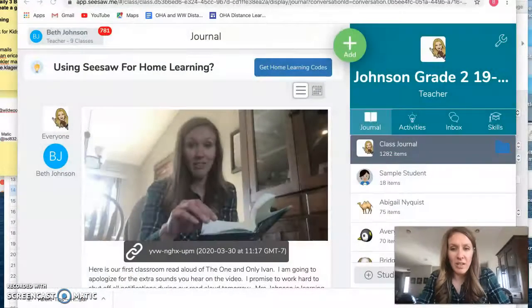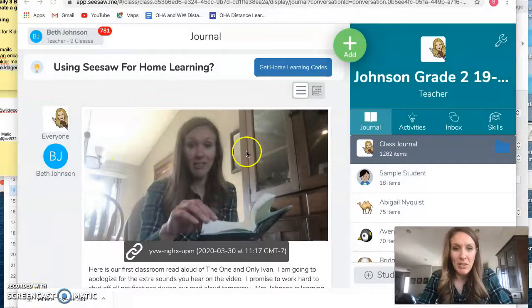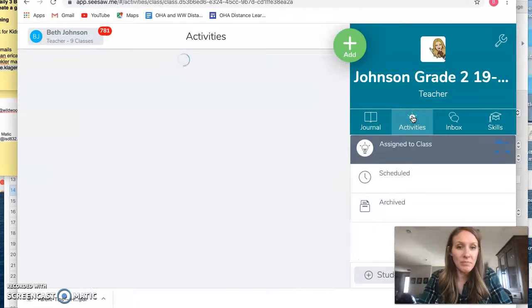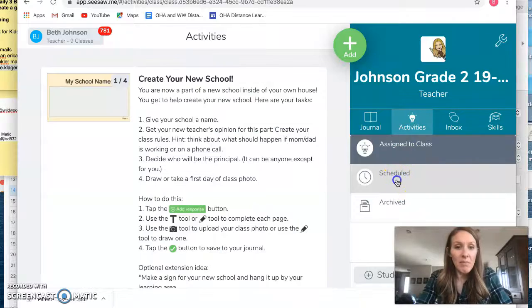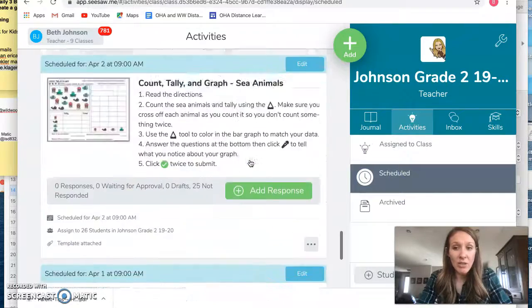I wanted to also make sure that I took some time today to show you what our Seesaw post is going to look like. So I'm going to put myself in the corner and I'm going to pull up my screen. So here, when you get into activities today, I'm going to click on where I'm going to go. You're going to click on activities and then it'll show up.